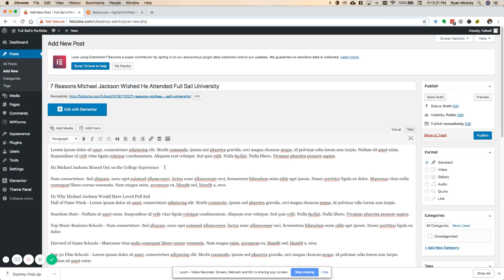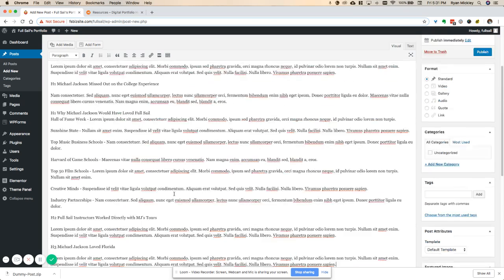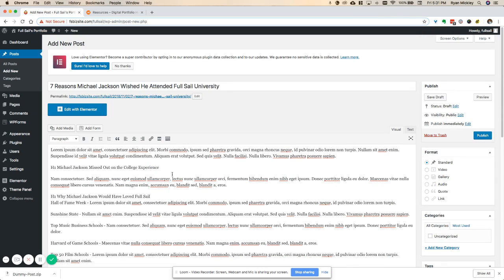Now, if we were to stop here, this would be a very ugly blog post. We don't want to do that. We want to provide a very clear and concise hierarchy to our blog post. We want to make it what we would call scannable for our visitors. They'll come to our blog post and they'll want to see quickly what are the 7 reasons Michael Jackson wished he attended Full Sail. So let's find out how to adjust some of this text properly.